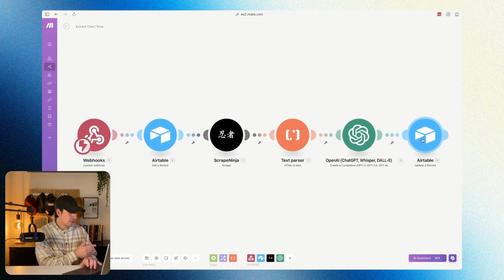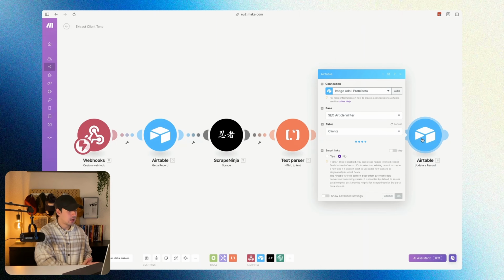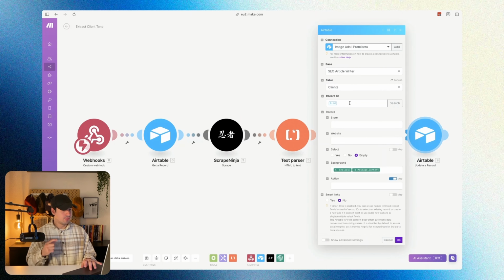Then in the last step of this scenario, we're going to update the record. That is going to be the record ID from this Airtable module, and then the background that we got in the previous step in the OpenAI module.